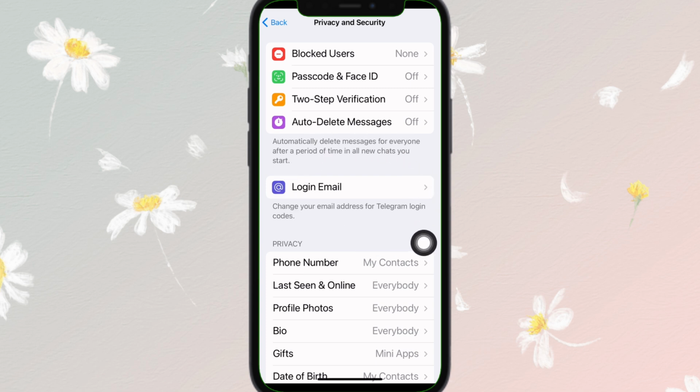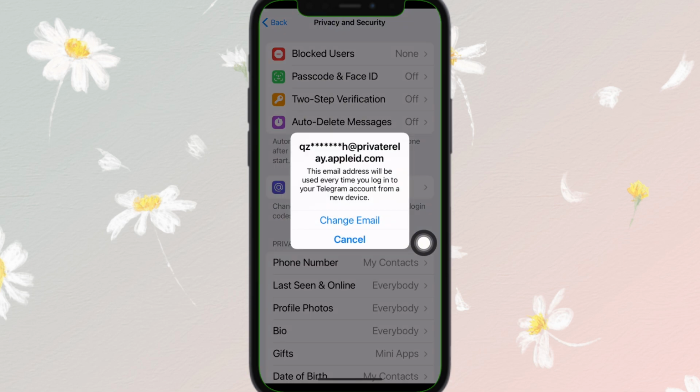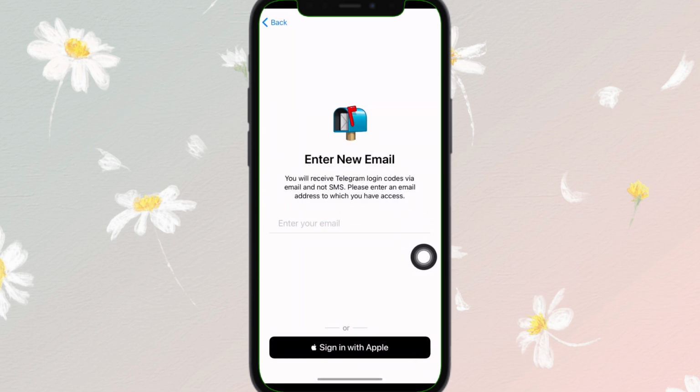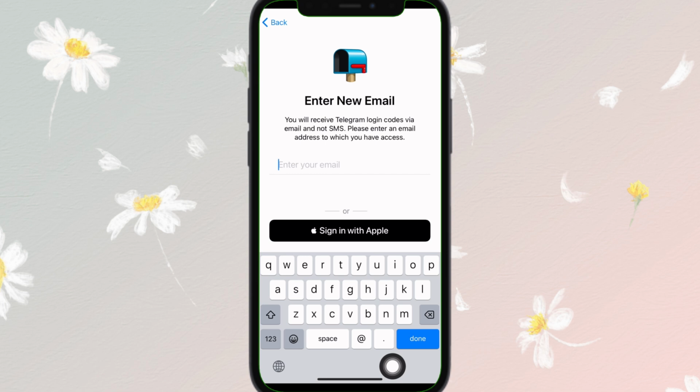Now tap on it. Now to add another email, simply tap on change email right here, select it. Now you can simply add email from here. Now add your email, or you can simply sign in with Apple as well. Now add your email and log in. And that's it. This is how you can add email to your Telegram account.